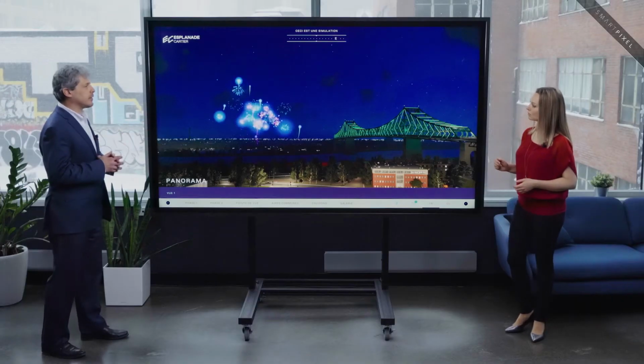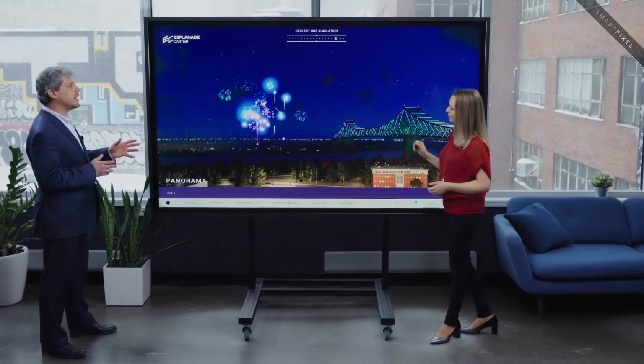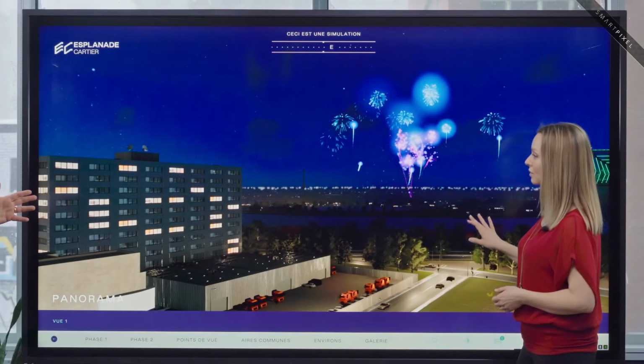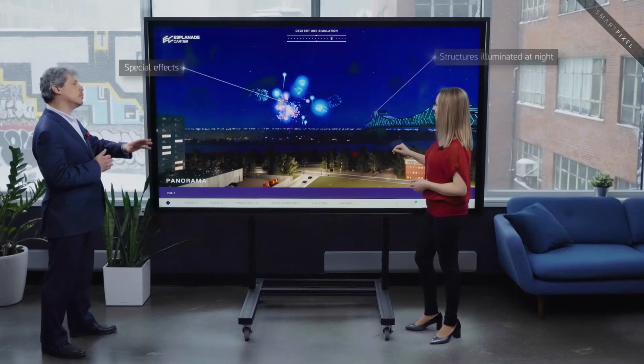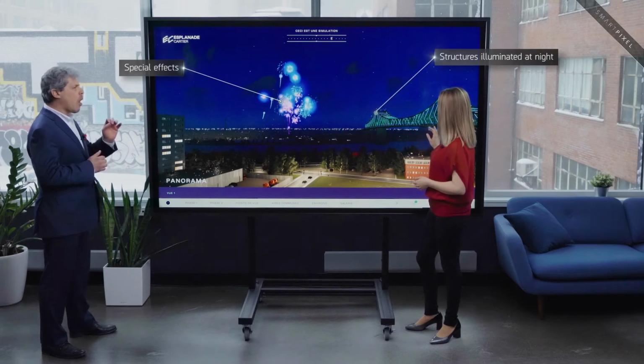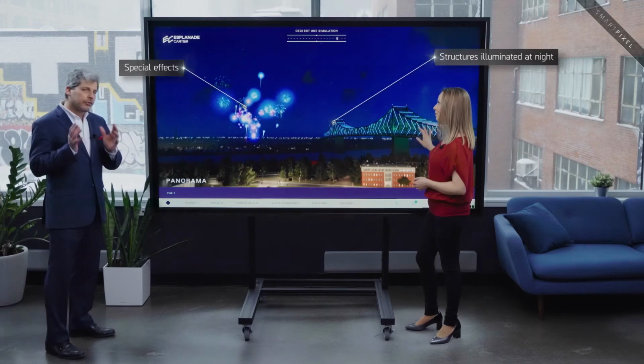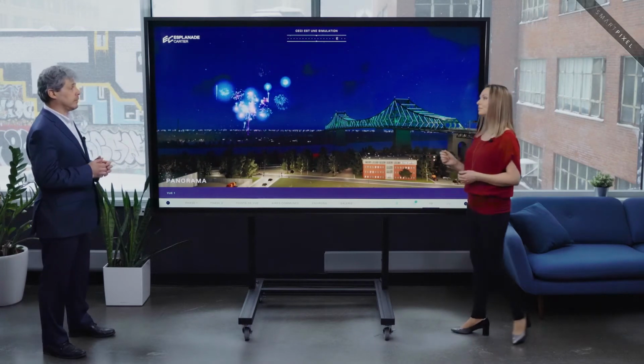For this project, the client wanted to emphasize the uniqueness of the views from their building. As you can see, Valerie, the bridge is lit up at night and the fireworks are illuminating the summer sky. All of this depends on what our customer deems important to show to the user, but can also be used to enhance the project's brand.